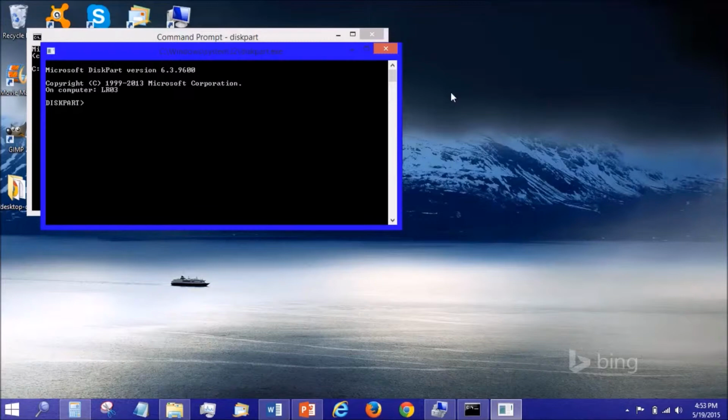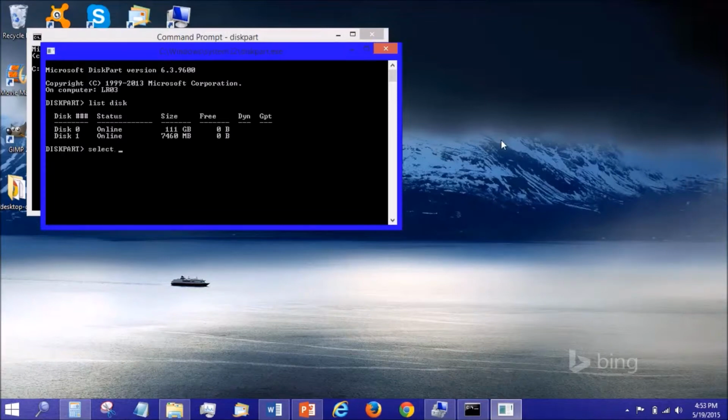Then you want to list the drives, so you want to type list disk. And now it's showing us our two disk drives: our main hard drive, 111 gigabytes, and our flash drive, which is almost 8 gigabytes, or 7460 megabytes. From there, we're going to want to select disk, and in this case it's disk 1 we want to select, so select disk 1.